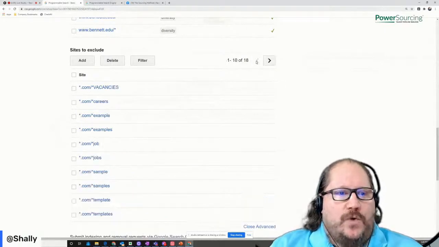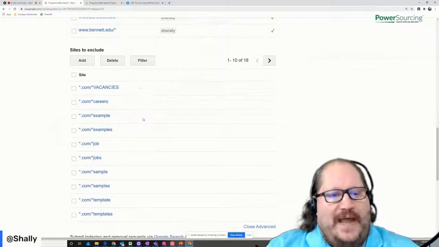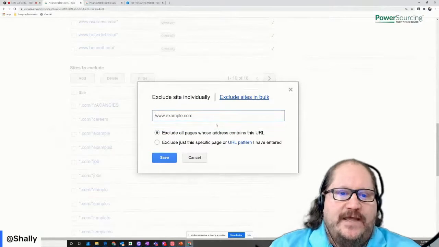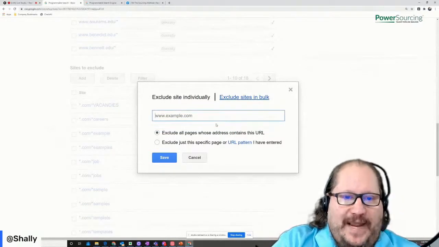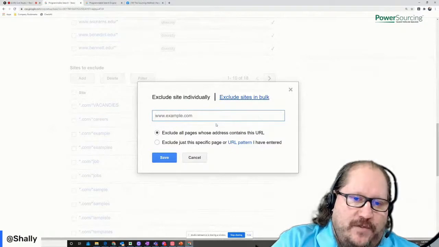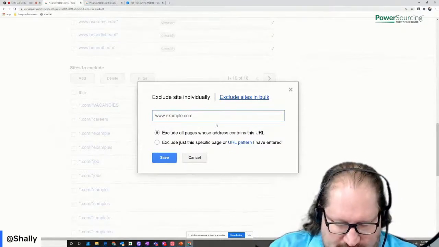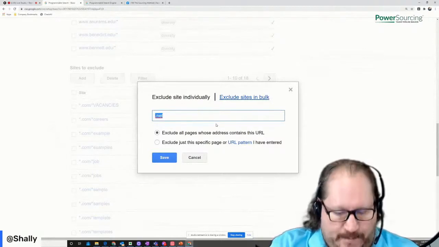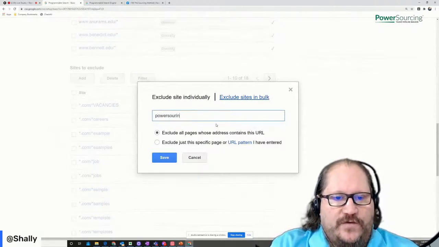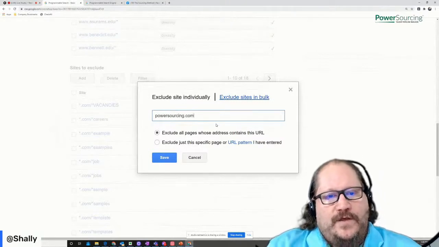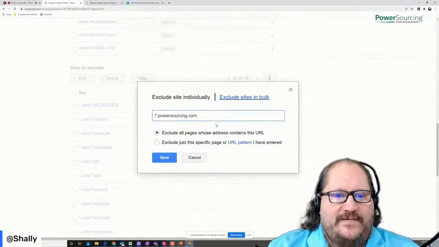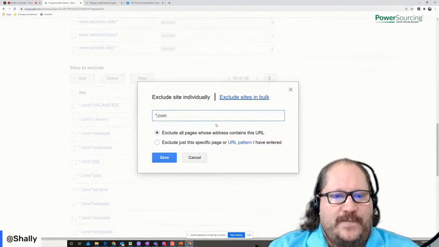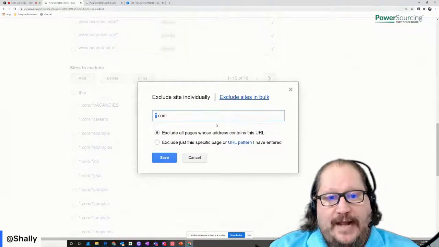So how do patterns work? Well, to add a pattern, it's pretty simple. You just need something that is part of the domain, and it needs to start with either the top-level domain, by that I mean, let's say .net, for example, or the domain itself, like, for example, powersourcing.com. The asterisk before it means that any subdomain would be included, or in the case of .com, this means that it's going to include basically everything that's .com.